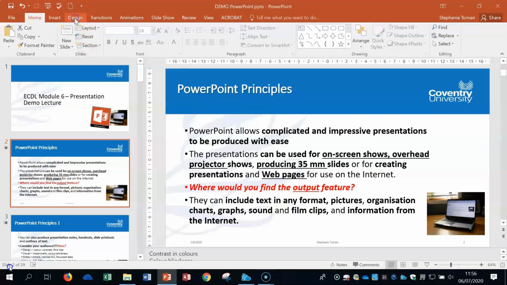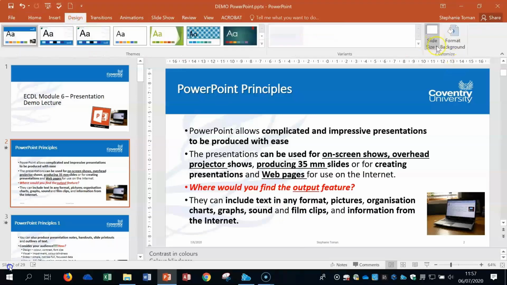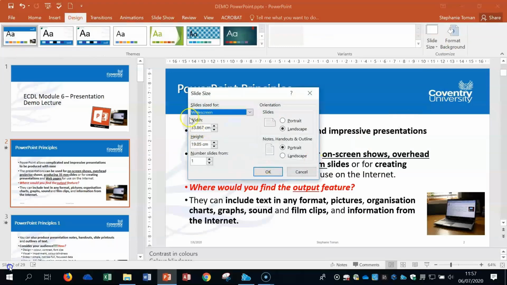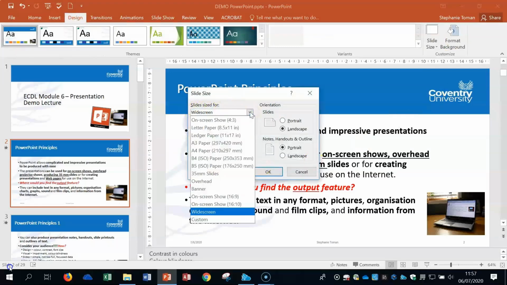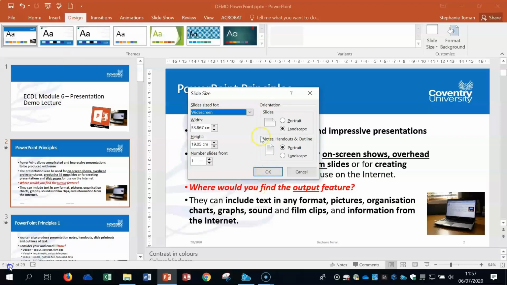So if you go to the Design tab, right over in the far right hand side at the top, you can see Slide Size. Drop that down and then you can see Custom Slide Size. Click on there, and as you can see here, it's got a drop down where you can find the on-screen show. You can find A3 paper if you wanted to produce PowerPoint posters, a 35mm slides option, an overhead option. So this is where you would go if in the test you were asked to change the output feature to something else.